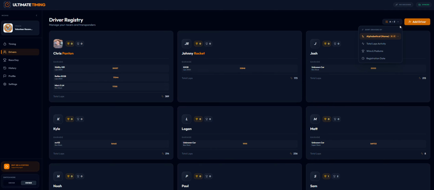That updates, and you can sort by the driver's activity, so you're going to be able to see, hey, this person's been coming a lot to the track. Maybe I need to show them a bit more love, or shout them out or something like that. Or you can even correlate how often they're driving, how many laps they're putting down, to how many wins they're achieving, which is something else you're going to be able to look at. Here you'll be able to see their podiums and their wins tracked as well. And then you can always edit or delete specific drivers.